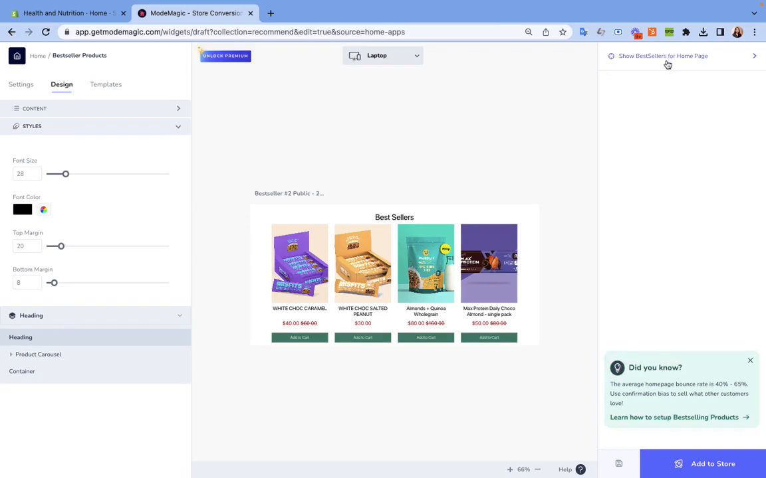From the top of the screen, click on Show Bestsellers for Homepage. From here, you have to set up the display settings. That is, which all pages should the store blog appear on and what will be their position on this particular page. To know more about setting up the position and page, please refer to our help articles.